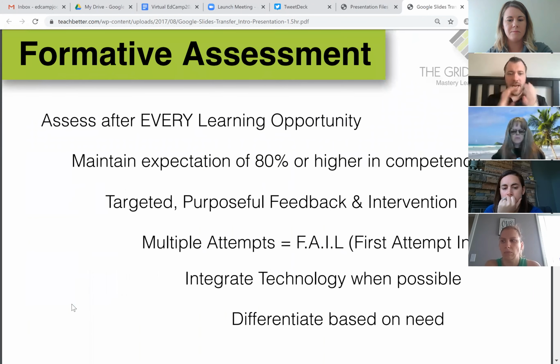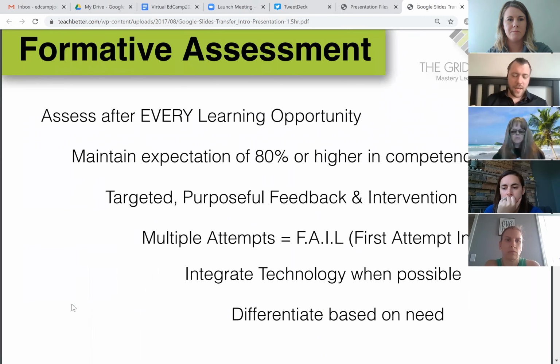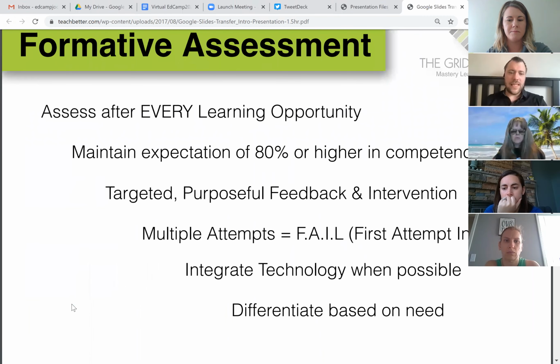So once you have your grid made, you're going to formatively assess after every single learning opportunity, so that when a student is finished with whatever activity they're currently on in the grid, say a student's working on 1B and they finish that activity, they're going to have some sort of check before they can move on to the next activity. So this is what we call formative assessment.